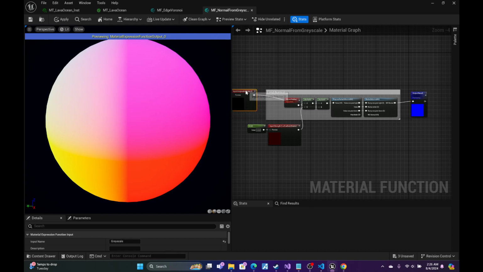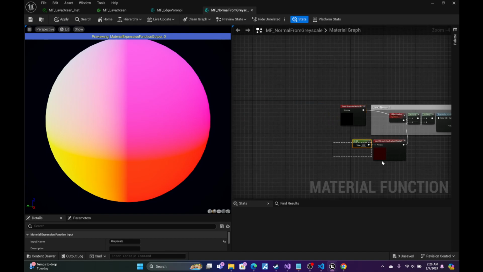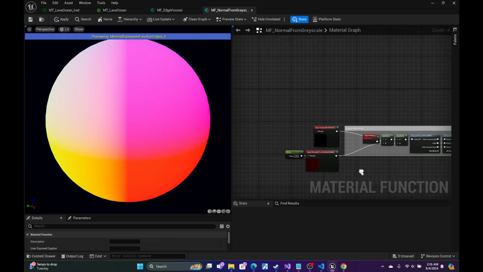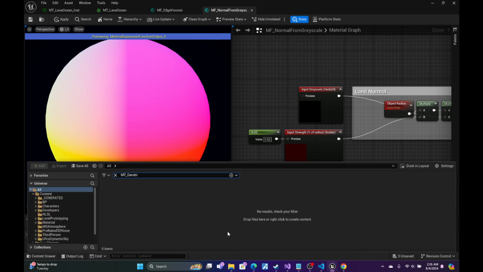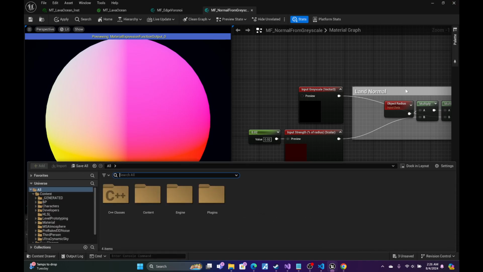You can call this one normal from grayscale or normal from height map. This is basically going to take a grayscale input here. So you create a material function. You can do that in your browser.